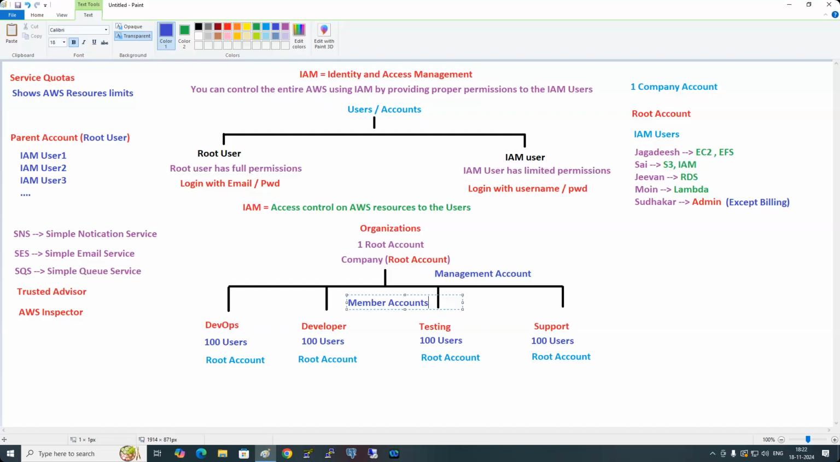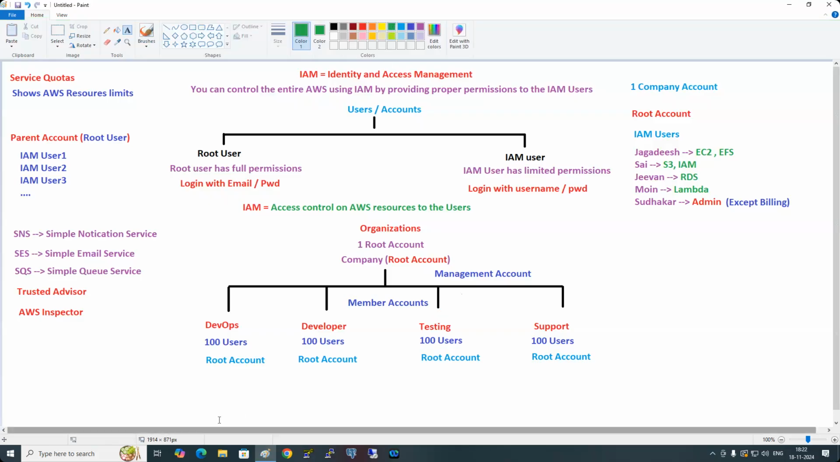If the support manager comes, I can pull his hair and I can manage him, because he's under my organization. End of the day, who needs to pay for all the bills for these 4 root accounts? The management account needs to pay. Generally, root account means full access, no?